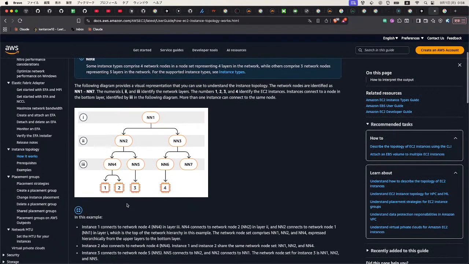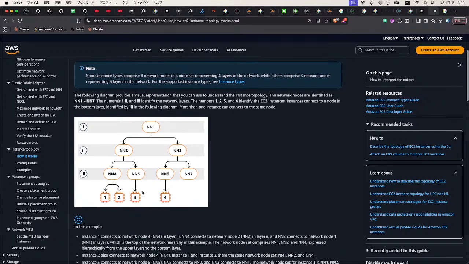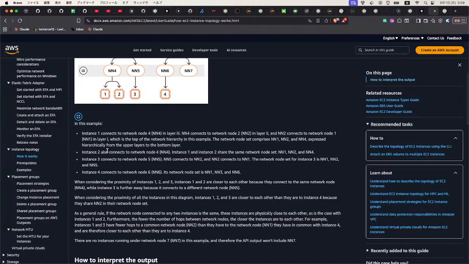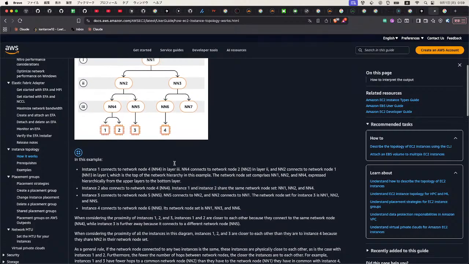Okay, so the graph shows that instance 1 and instance 2 are so close, and on the other hand instance 4 is far from instances 1, 2, and 3. So instance 1 connects to network node 4 in layer 3.